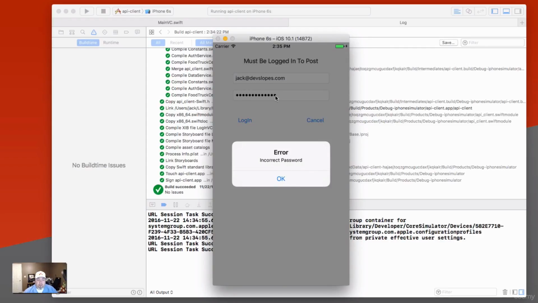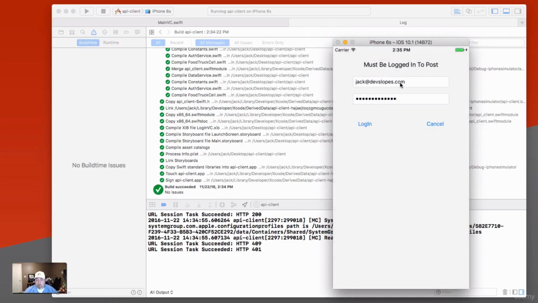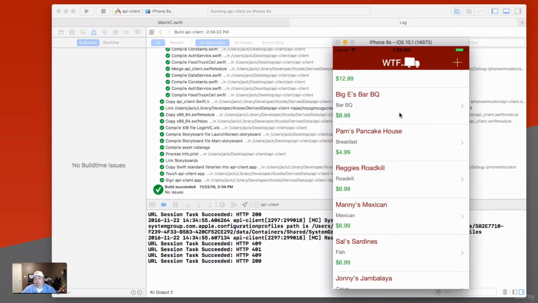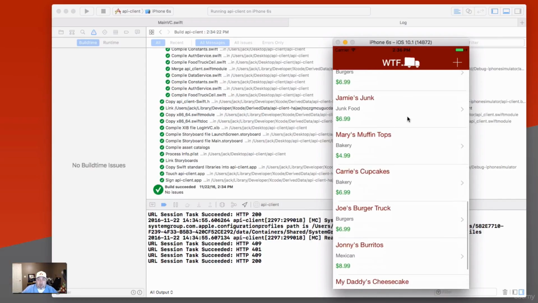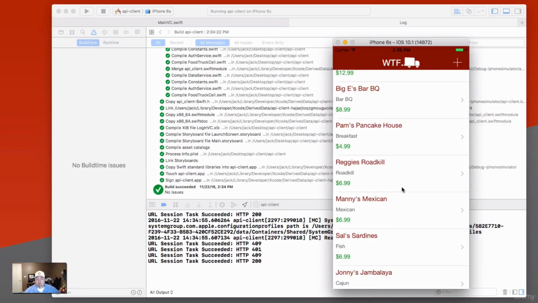So that's good. We went through the registration, and you see here we got a 409. And then when I entered the wrong password, we get a 401, and we get this incorrect password message here. So that's good. So now let me enter the correct password and hit login, and we get a 200 response back. Our view controller is gone. So at this point we are logged in, and you shouldn't be prompted to log in anymore because that is stored in user defaults. So we're cooking with grease here.